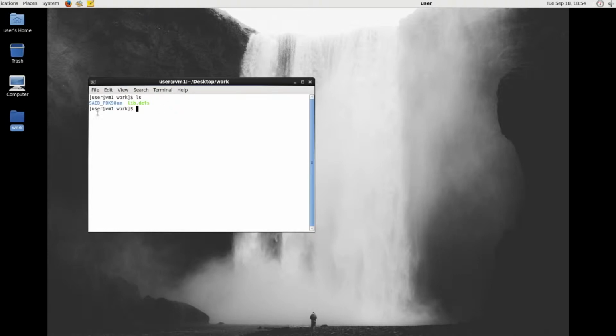So you can see there's a folder named SAED_PDK 90 nanometer. It is actually a process design kit that contains 90 nanometer process technology for educational purposes. The other file here is actually a library definition file. You can include libraries into Custom Compiler by defining them here. So let's take a look at what is inside this library definition file.